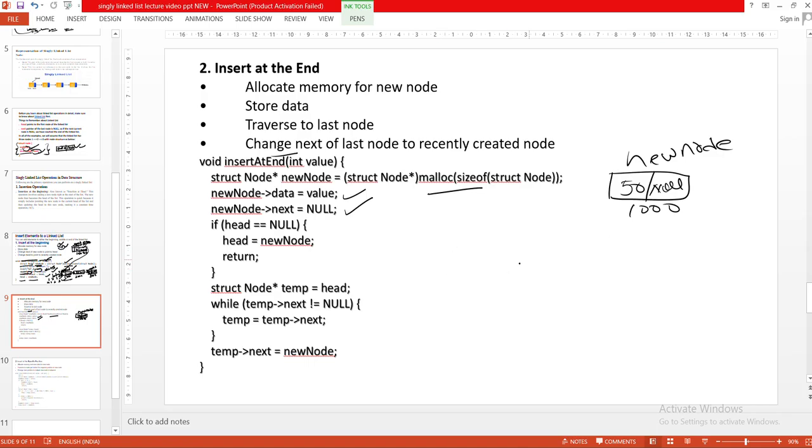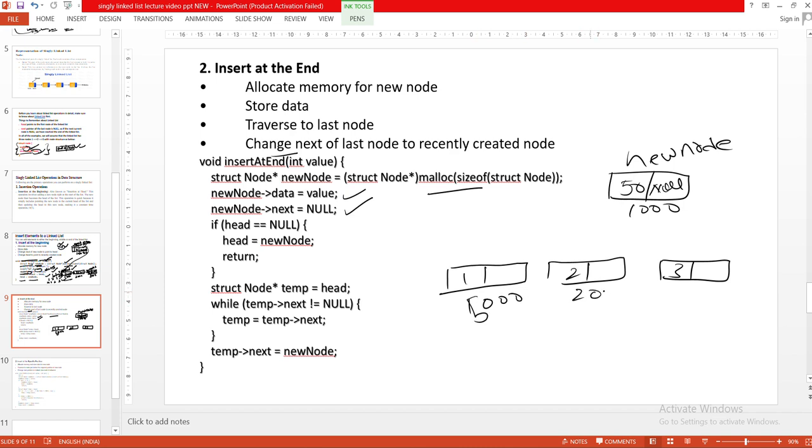Okay, before going to insert, let us take one example list: 1, 2 and 3. Each and every node has some address, let us take 5000, 2000 and 3000. The first node will store the address of the next node, 2000, and a link will be created. The second node will store the address of the next node, 3000, and the last one is null. Previously, before insertion, the last one is null; after insertion, one value will be changed.